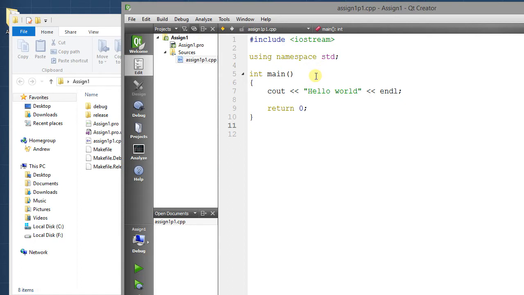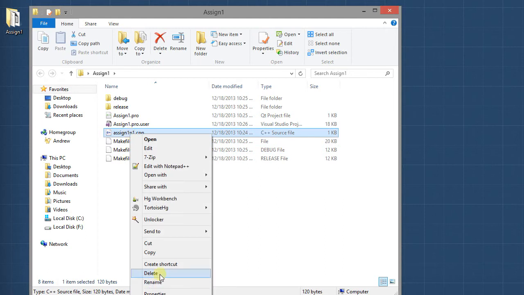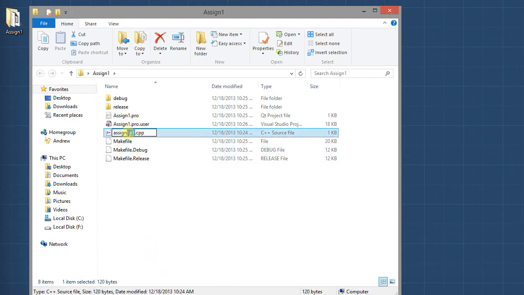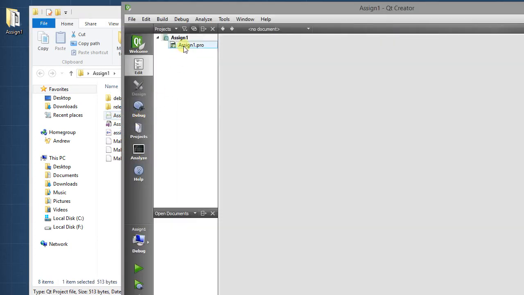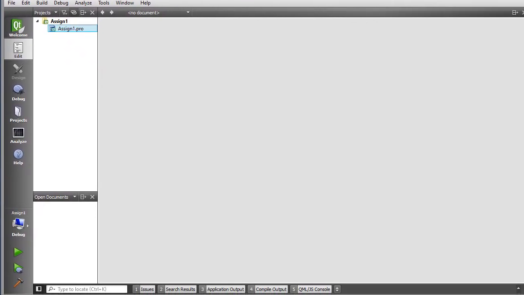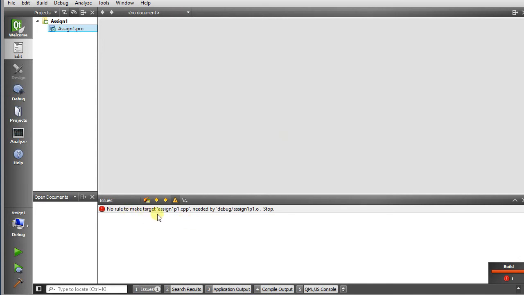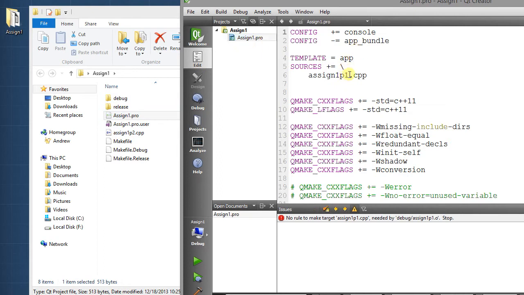Now, let's say I close this project and I never did that, and now I decide to rename this file. So I'm going to go rename it assign1p2. And I open my project. It's now broken, right? It can't find that file. If I try to build it, it's going to yell at me and tell me I can't make assign1p1.cpp. I can't find that file. That's because when I renamed the file out in Explorer, the project didn't get updated.